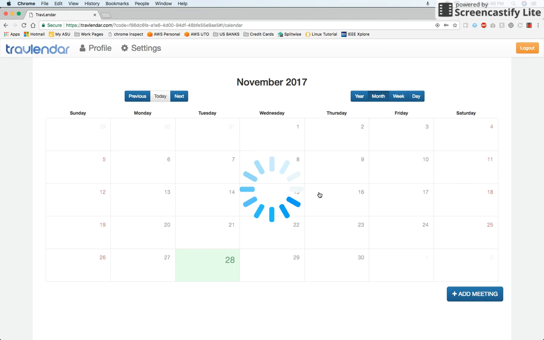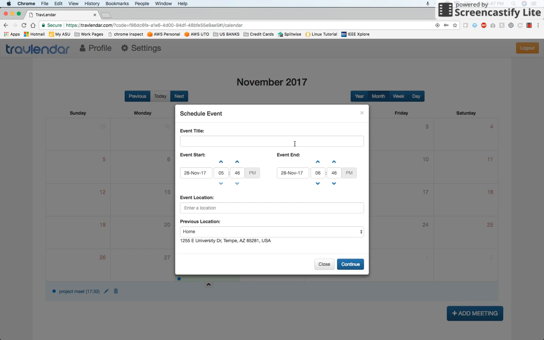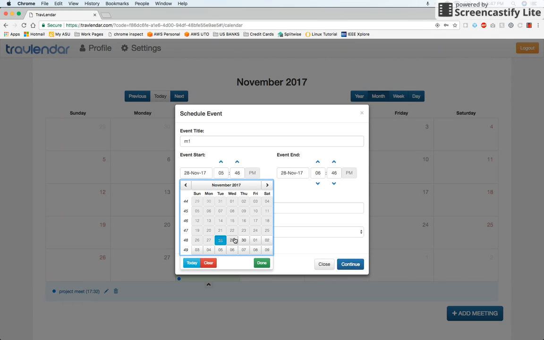Now, when you sign into the application, you're presented with a calendar interface and your meetings are retrieved. So for example, I have a project meet over here, which is automatically retrieved. I'm going to go ahead and schedule a fresh new meeting. I'm just going to name this M1 for convenience sake. I'm going to say that it's tomorrow 29th.